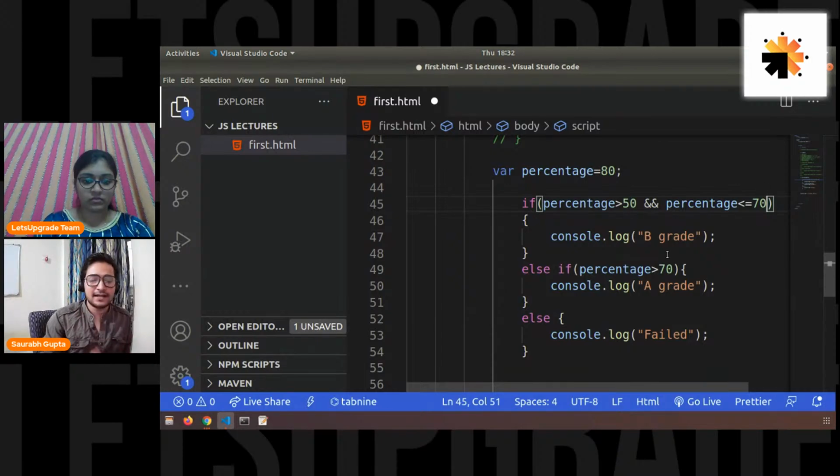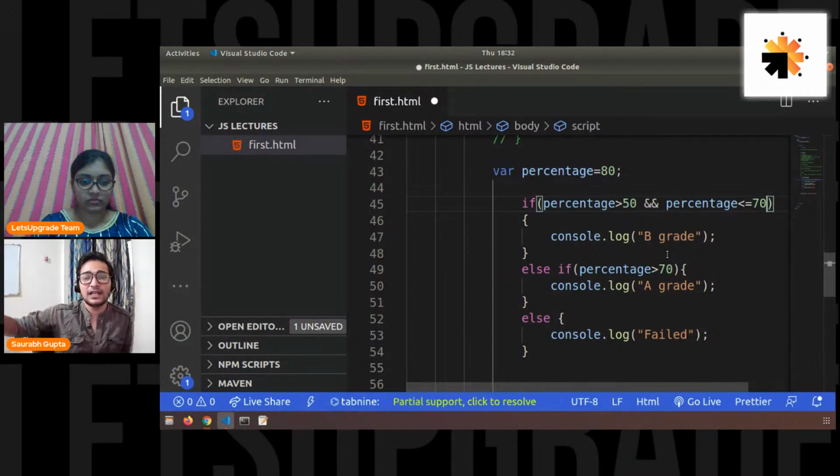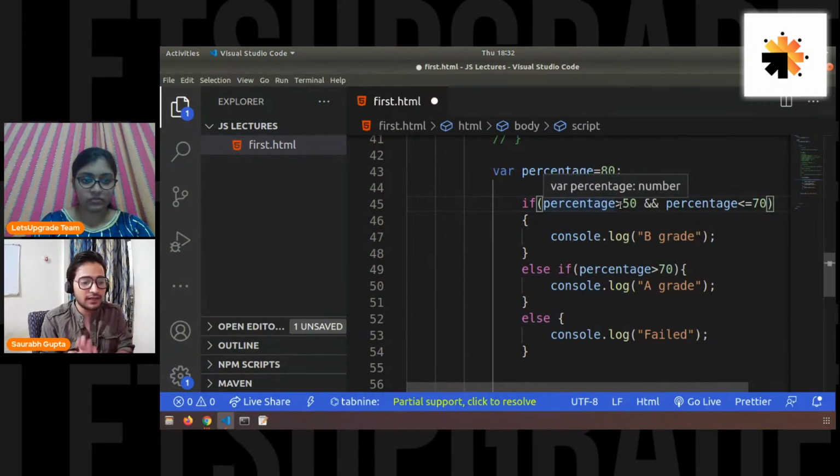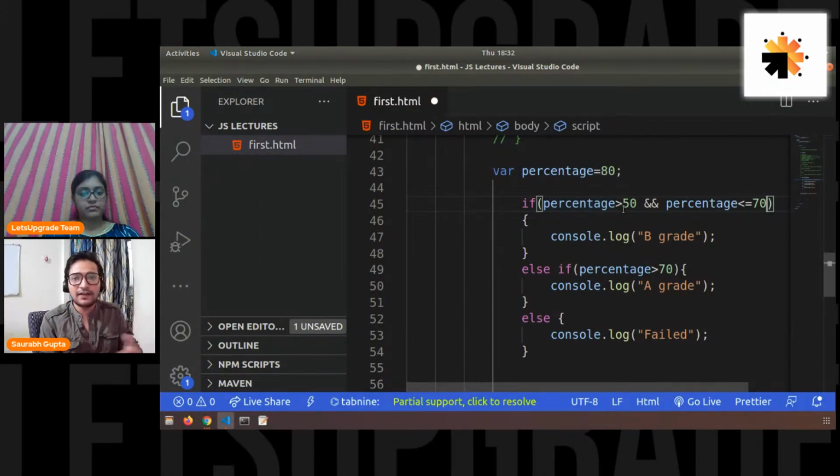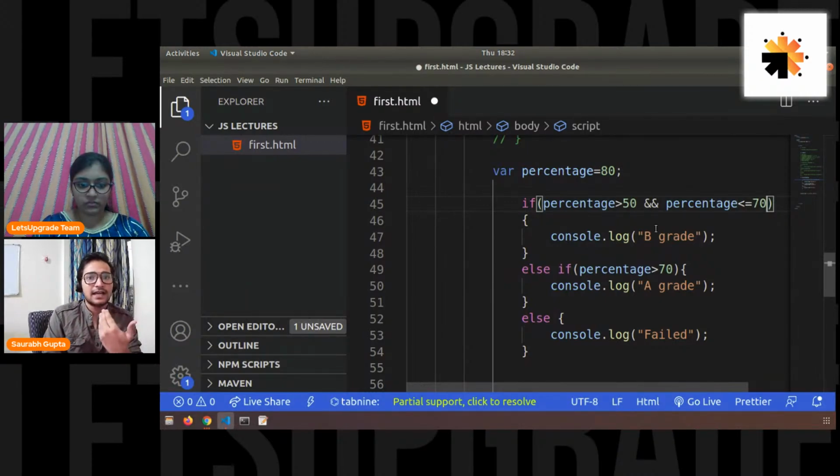Now my code understands that if my percentage is greater than 50 and at the same time it is less than or equal to 70, so only for 51. You know, right, greater than 50 is 51, it starts from 51. For 50 it will still not be executed. So from 51 till 70, because it is less than or equal to, that means equal to 70. So if my percentage starts from 51 till 70, then only show B grade. Now in this case, if I say I have 80, it will satisfy this condition.